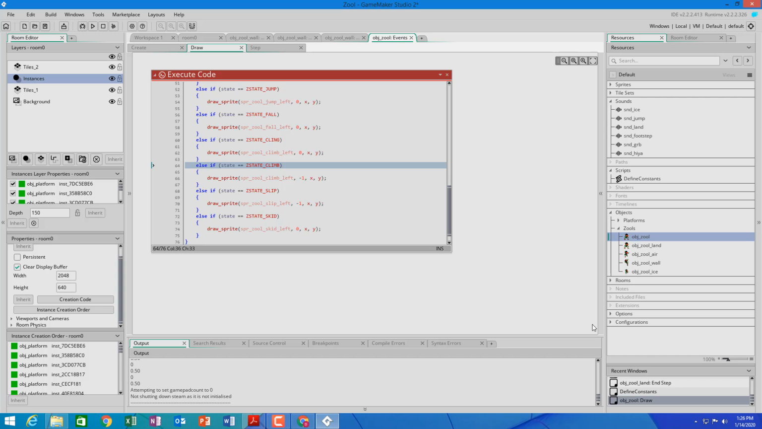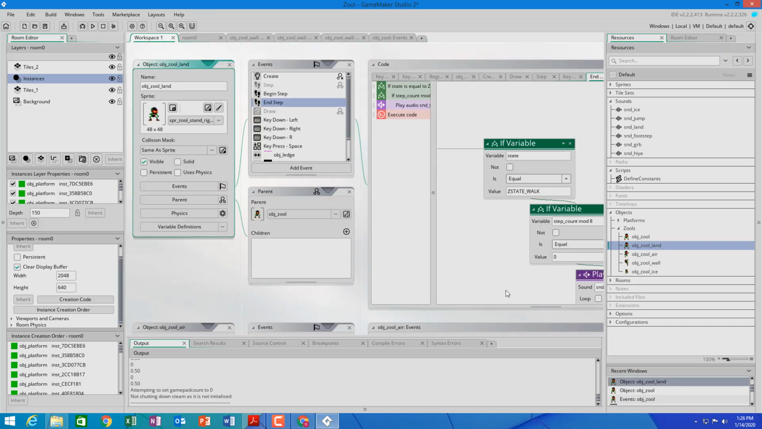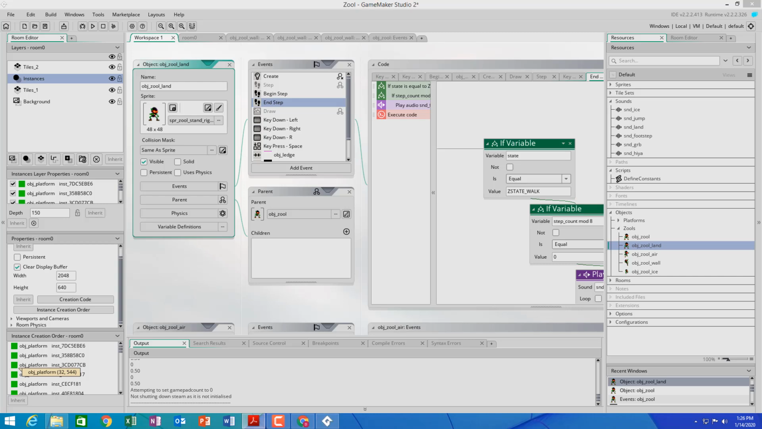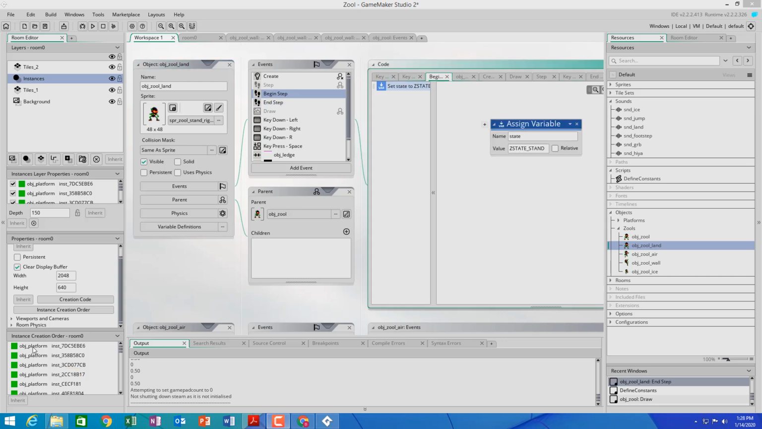Now, how do we get into the skidding state? Let's go to Objects Will Land. And we're going to test a variable. Let's see which one we want to test. Let's see what that looks like.